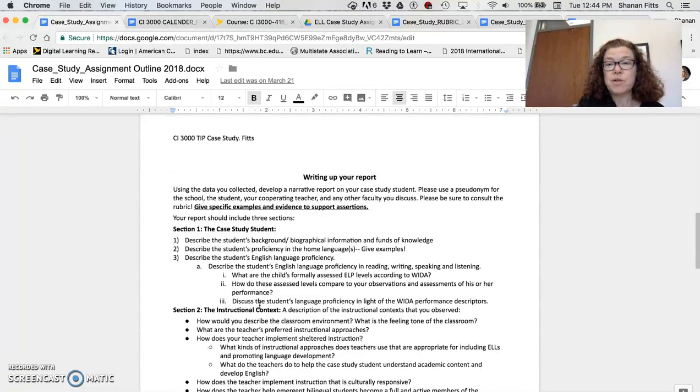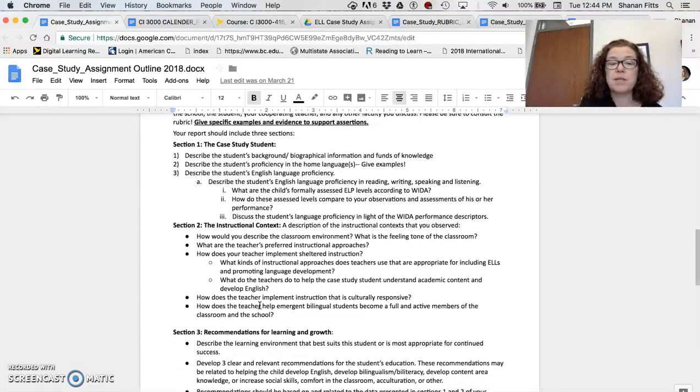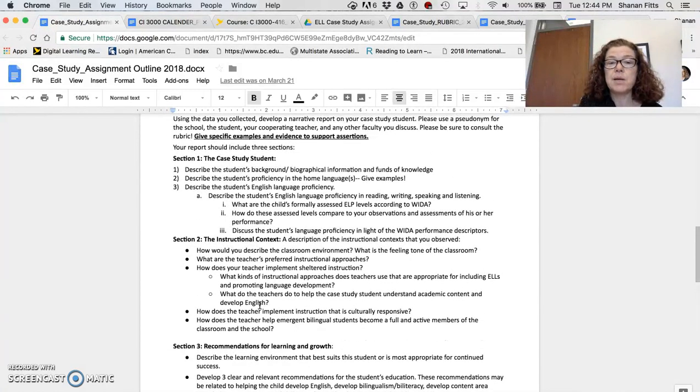So after you're done collecting all your data, or even while you're collecting it, you can start to develop your case study report. And your case study report is going to have 3 sections, and we'll look at the rubric in just a second. You're going to have a section to describe your student, and in this section you want to really take a strength-based approach of what are the child's strengths that we could build on.